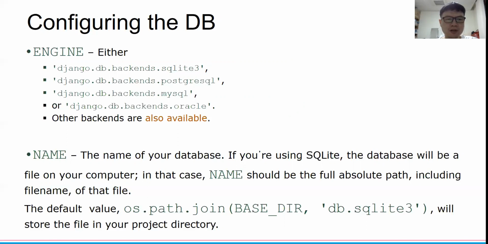current version of the SQLite is 3. If you are using the Postgre, then you need to specify the Postgre SQL. If you're using MySQL, you need to specify MySQL. If you're using Oracle, then you need to specify Oracle. Or yeah, other backends. If you want to use like MongoDB or other kind of database, then you can just use that one. So the name is representing about the database.